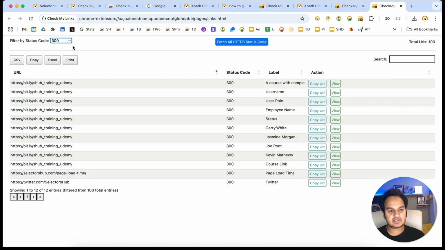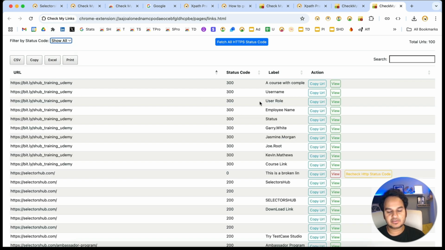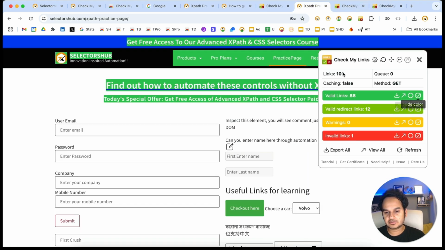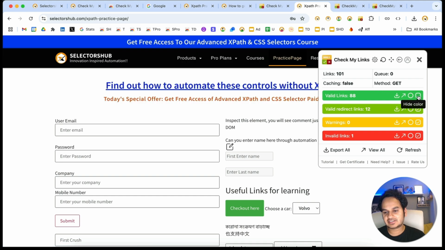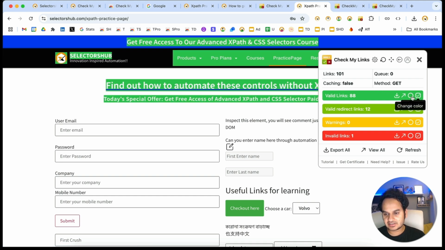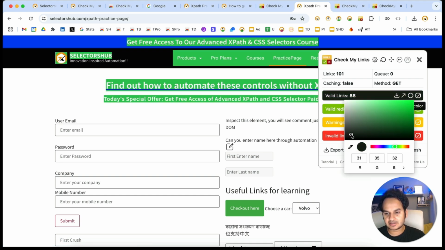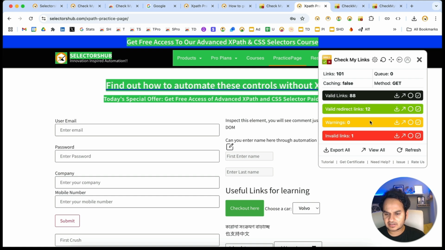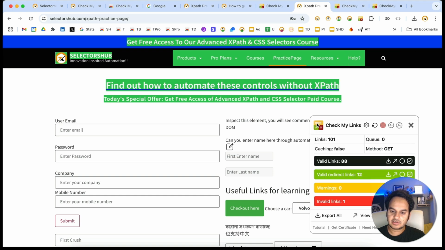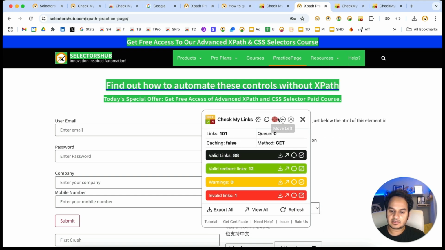So this way you have a lot more features. You can copy URL, you can view the URL, and if you want to uncheck this color you don't want to fill, you can uncheck this. If you want to change the color, you can change the color as well. You can change the highlight color of whatever it is filling here. Then you can view report, individual report, you can download individual report, you can move the window around like this.